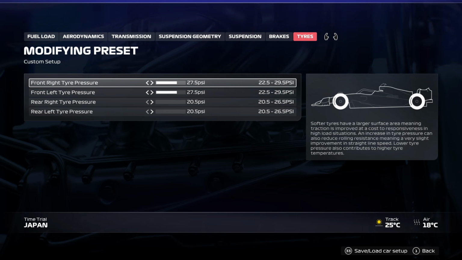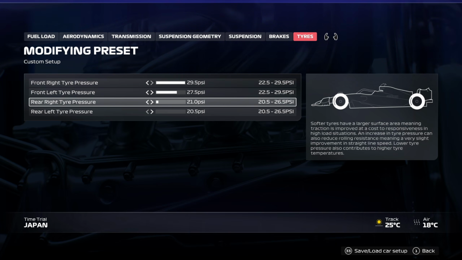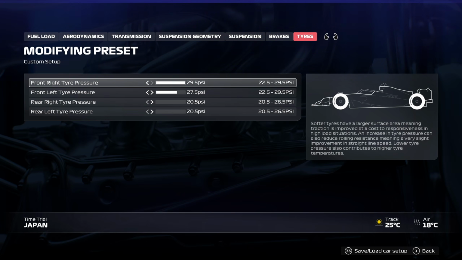But I wouldn't recommend this in the race. In the race, I would always go higher on tire pressures, depending on tire wear. You have to test that out yourself, of course. And just always make sure the front tire pressure is higher than the rear. And yeah, that's basically all you need to know about the tires.